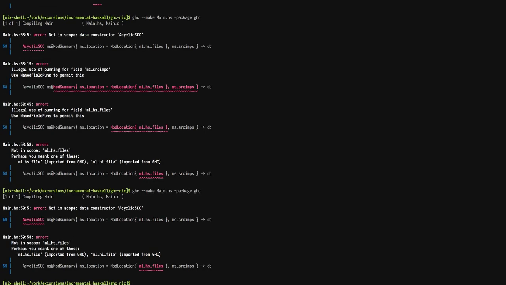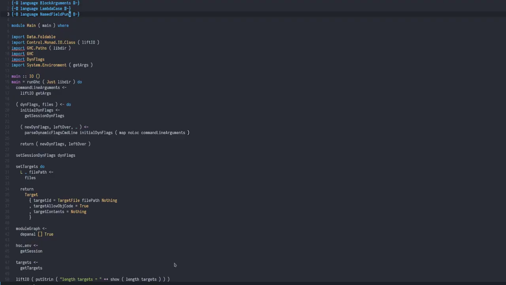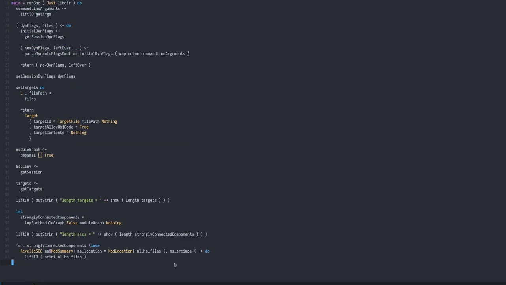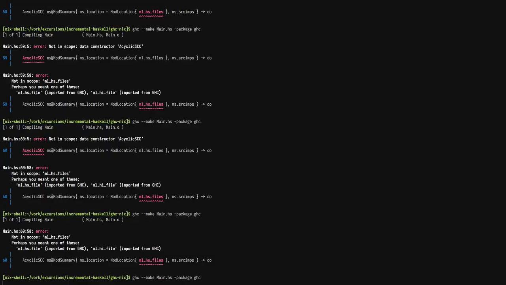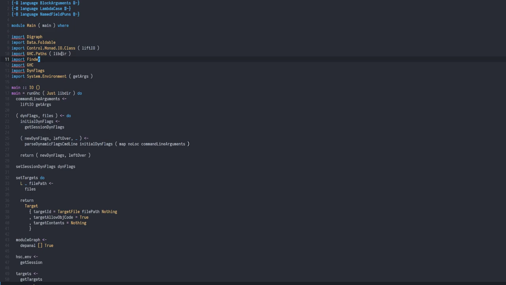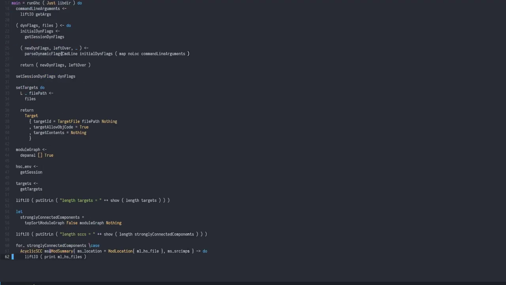Okay, where does acyclic SCC come from? I think Finder. Digraph. ML HS files, is that correct? Or did I typo that? Should be ML HS file. ML, no, what? Oh, that. Alright.